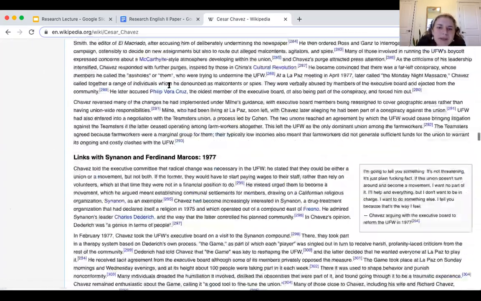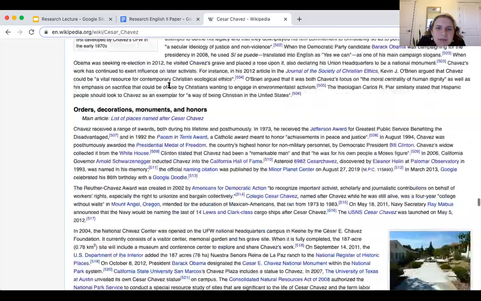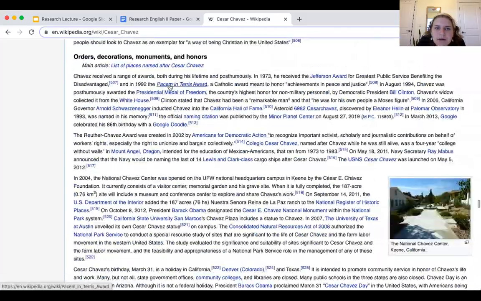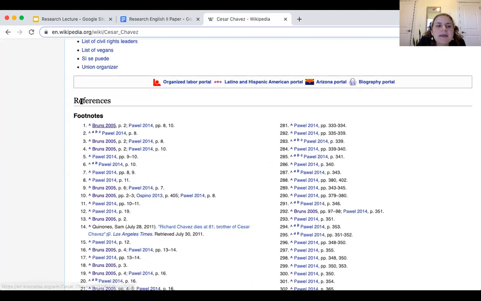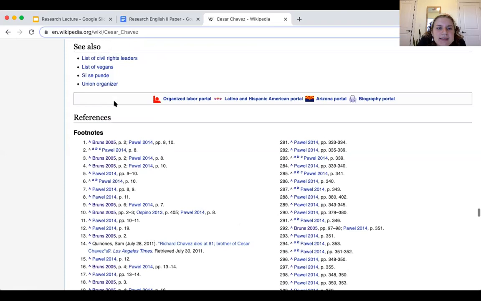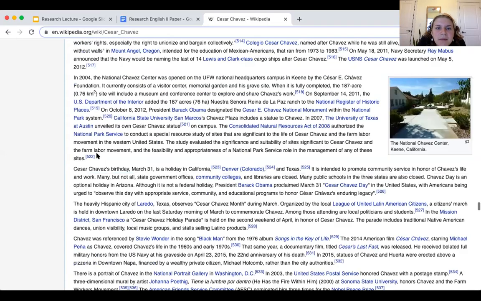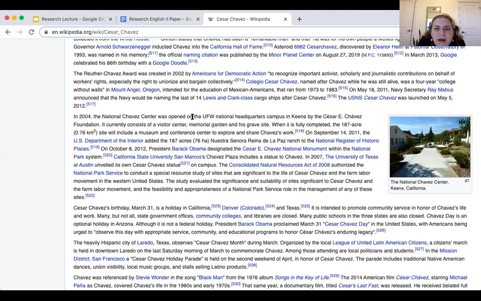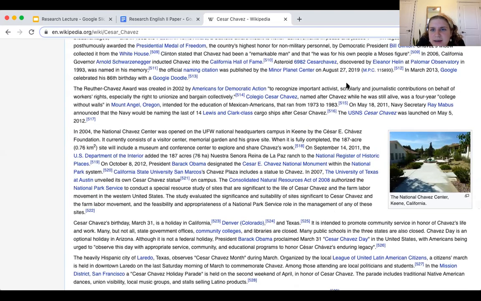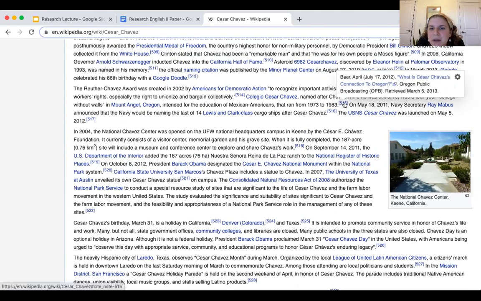But the best part is if you scroll all the way to the bottom, so that's a long ways to scroll, but then you get to where it says references. And this has a few different things to note. The first is these footnotes. Whenever Wikipedia cites any information, so this is pretty much every sentence here, you'll see it has a little number in brackets at the end. And this relates to the source that it's citing.